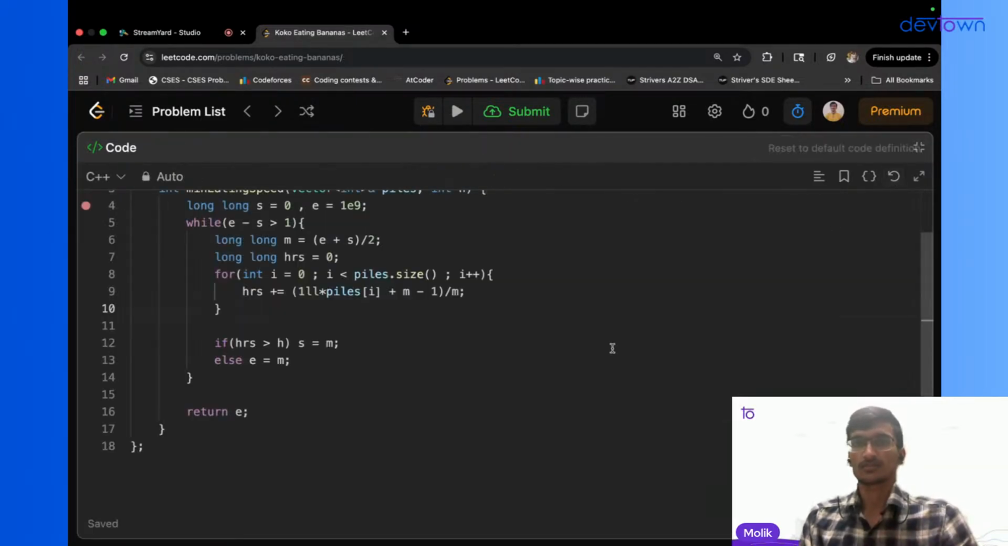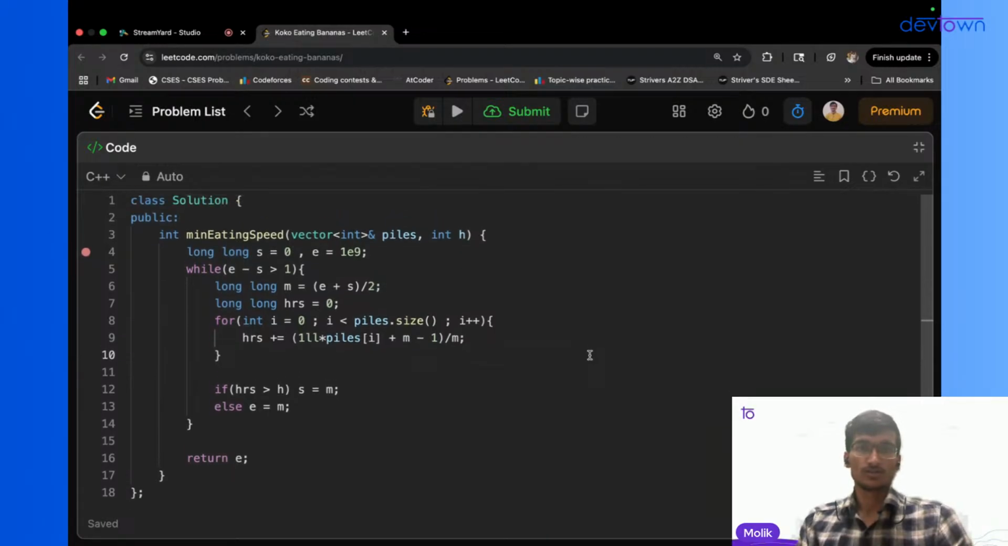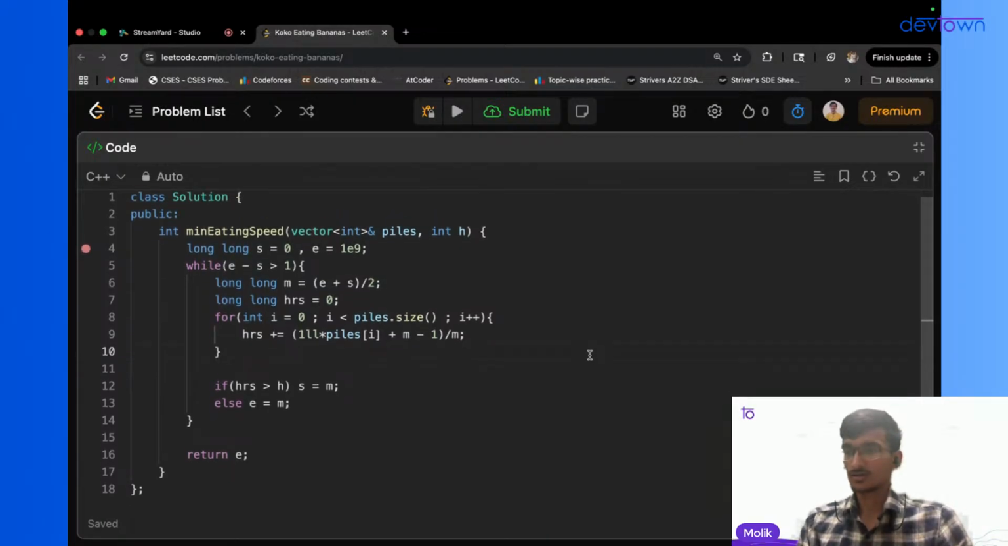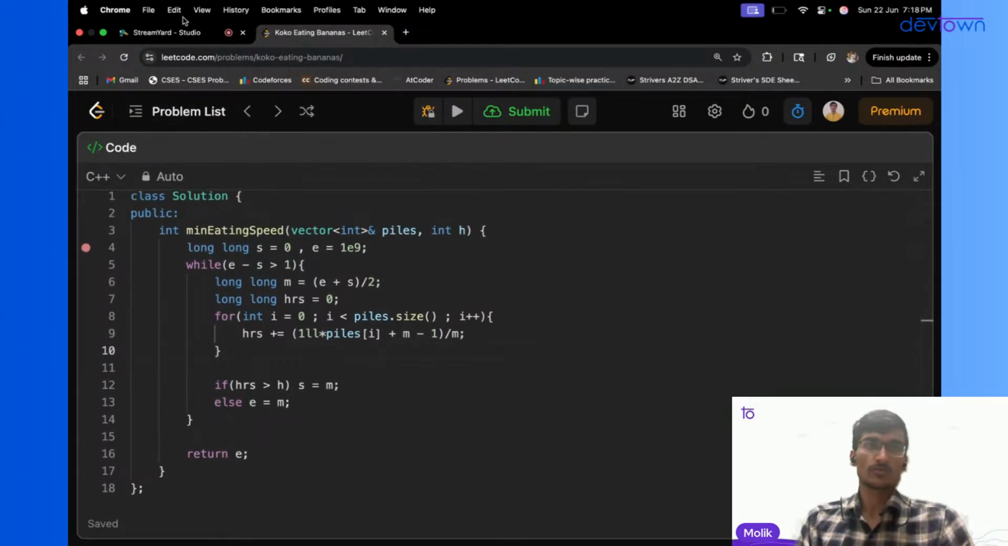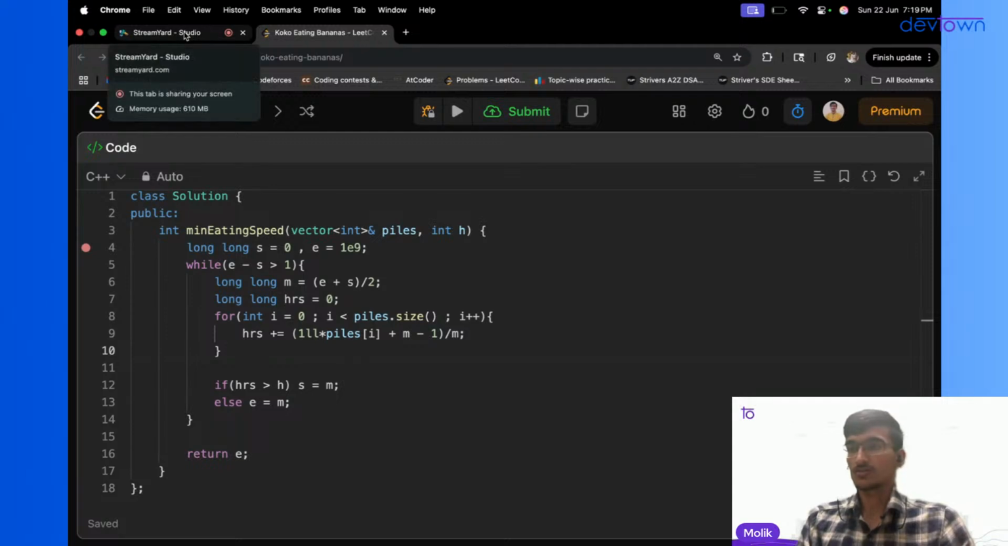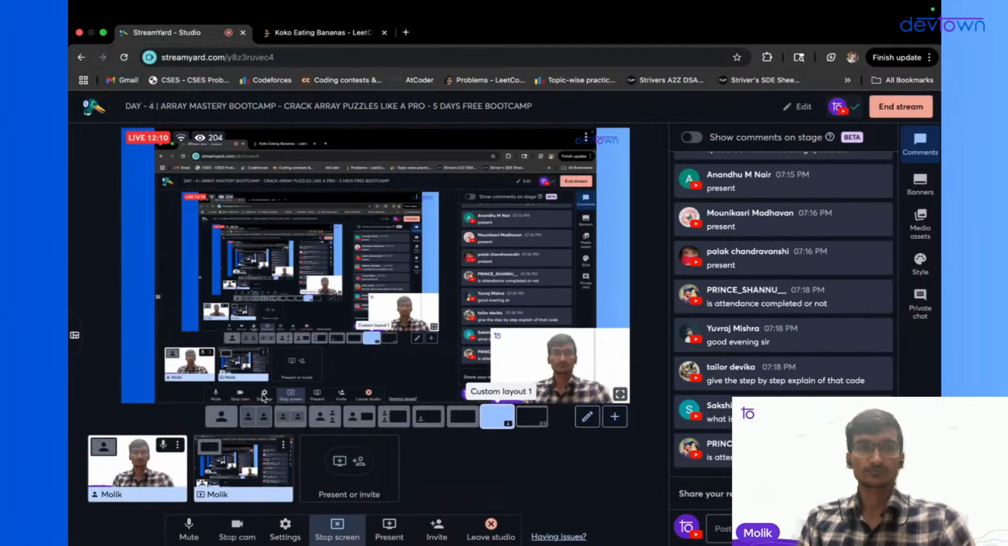Yes, it gets accepted now. So this is the code for the problem Koko eating bananas. If you have any doubt, you can ask it in the chat. Otherwise, we go to another problem, another very interesting problem.